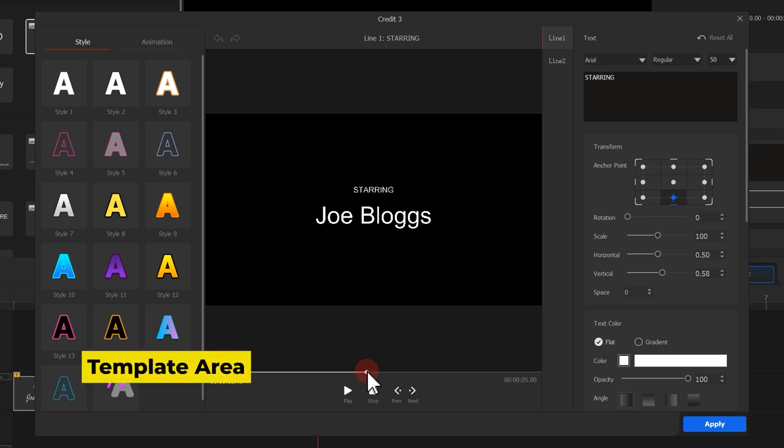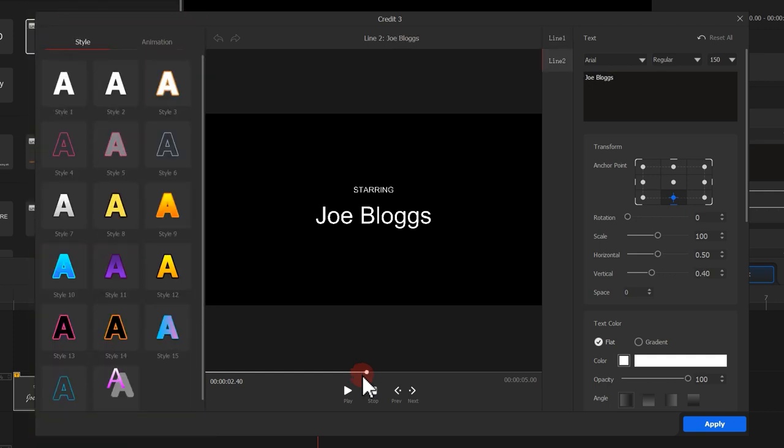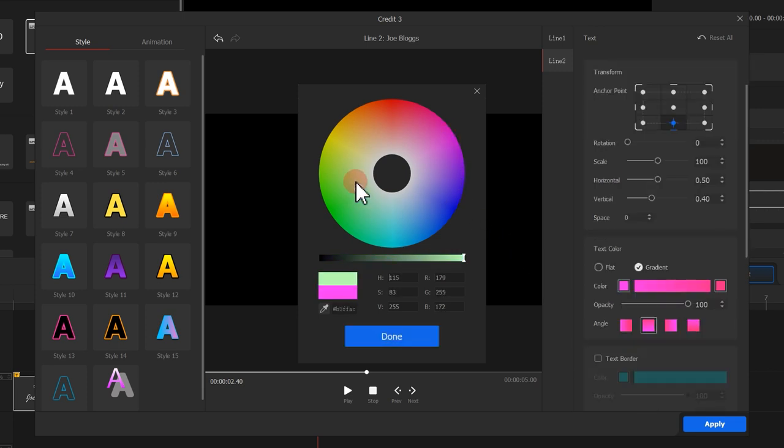First, let's walk you through the template area, which includes the style and animation sections. And you could choose a color template out of the 16 templates available here for your text. Yet with custom color editing, you can come up with all the various schemes you need.